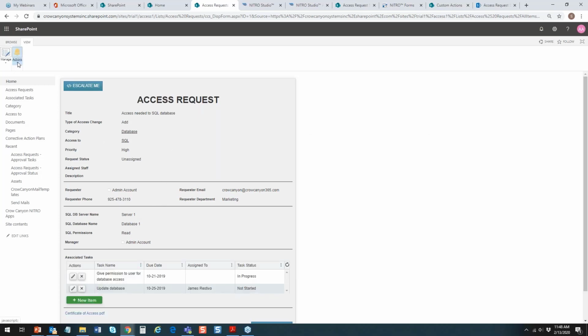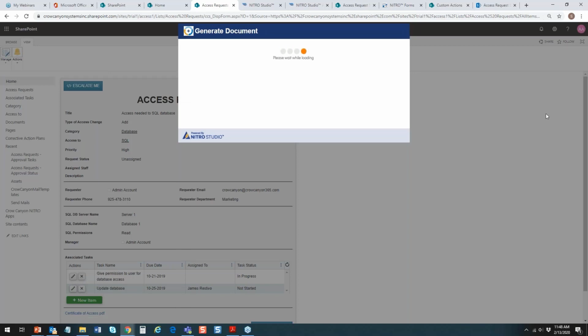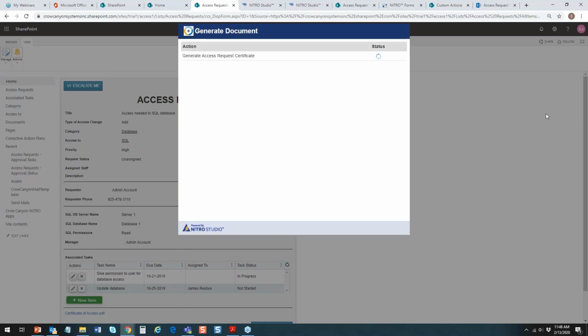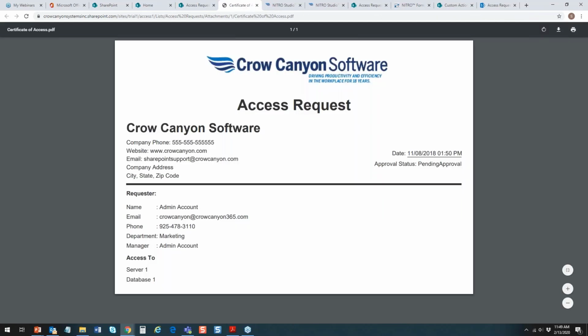Now, another thing that I find interesting is generate document. You can come in here and generate a document. There's another custom action set up in that custom actions tool. It's going to generate a document, an access request certificate, and add it as an attachment. You can have it show as a PDF or email it, but in this case we had it added as an attachment, and it's going to show up here as a certificate of access. It's a PDF. You could do it in other designs of your template, or print to an Excel or Word template if you want, but it printed this.